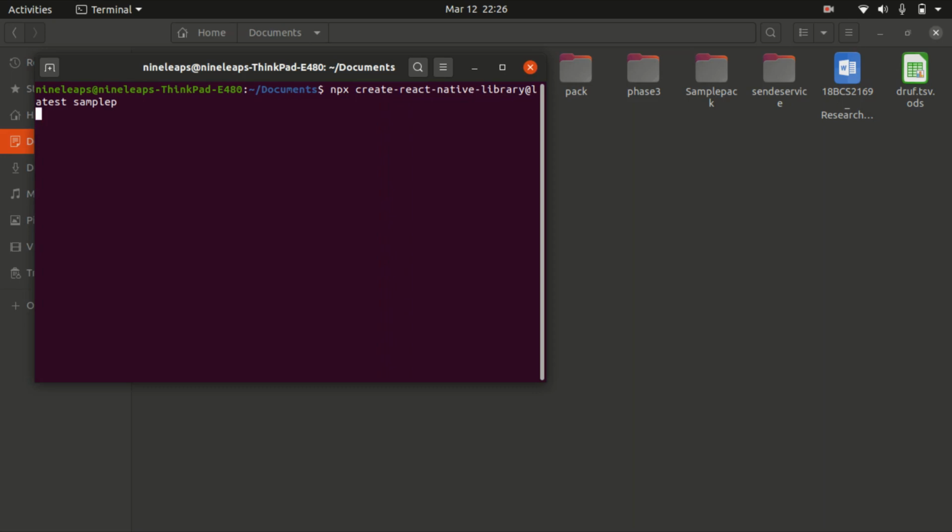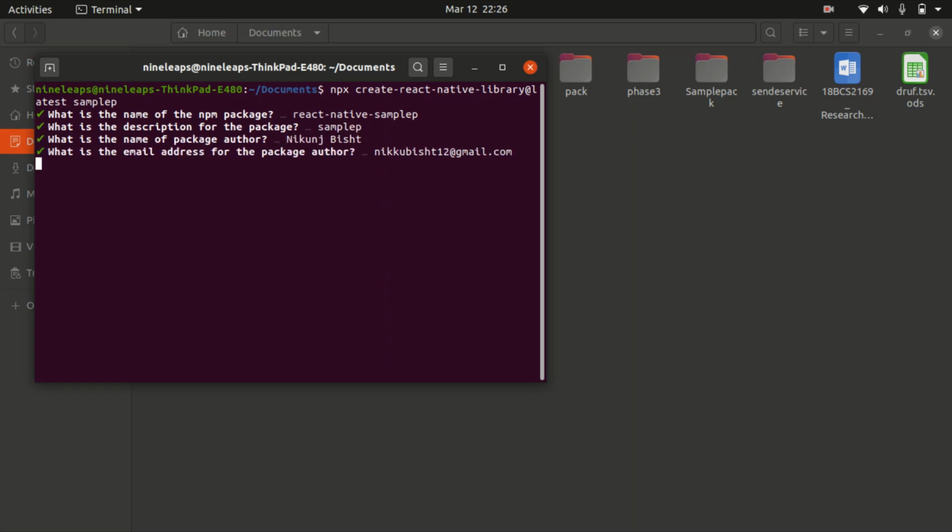It will ask you a couple of questions: what package name you want to keep, who built this, the author, all that stuff. Okay, React Native sample, package name would be sample, author Nikunj, description. Okay, and it will now download all the required dependencies, like the complete project setup. It will provide you all the boilerplate code.